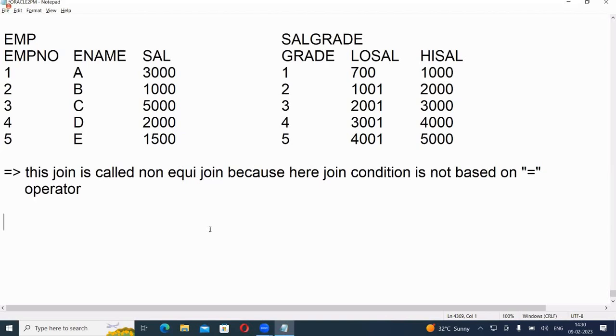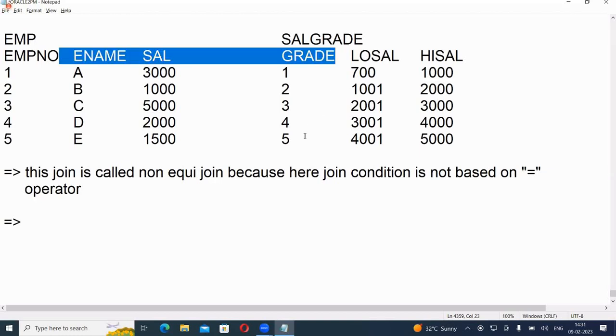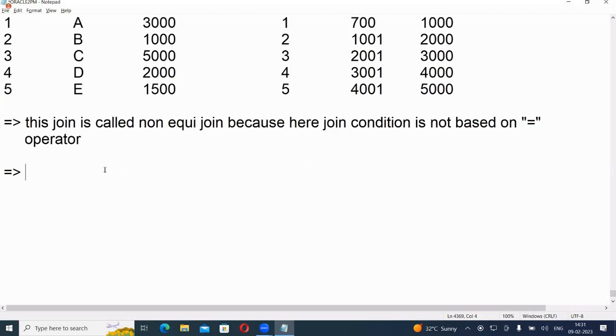Sir, the query syntax is the same, but the join condition differs. In the previous one, the join condition is based on equal to, but here the join condition is not based on equal to. Now, what I want is: I want to show employee name and grade. I want to join these two tables, so I display e-name and grade.